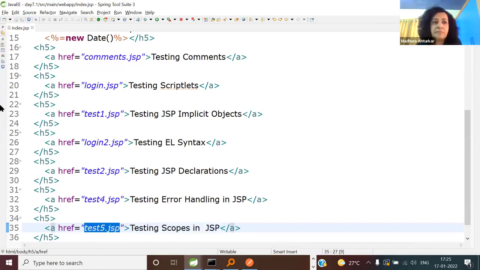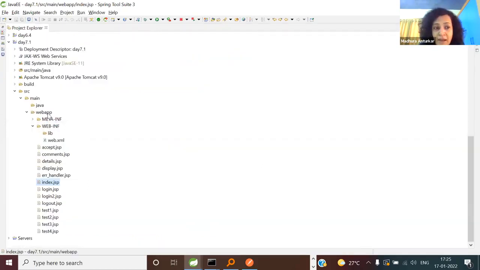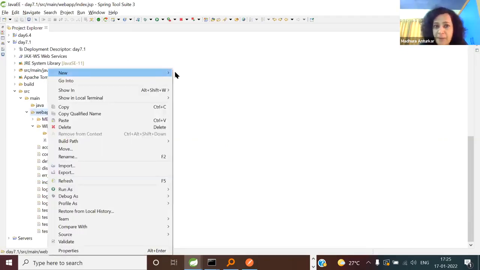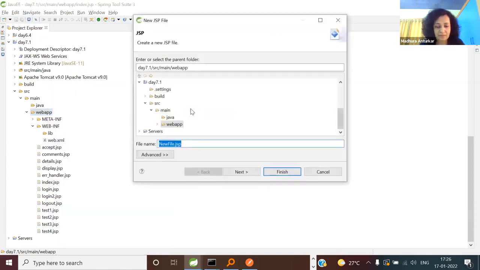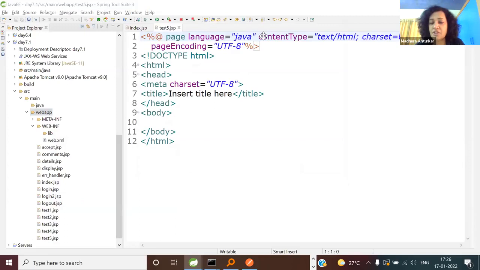Let's write it. So where do you write JSPs? Under the root, which is visible anywhere other than WEB-INF. So webapp is typically chosen. And test5.jsp. Reach here so that I'll give you the instruction and you will give me the code. Tell me whenever you reach here.